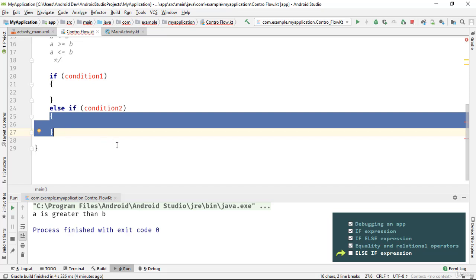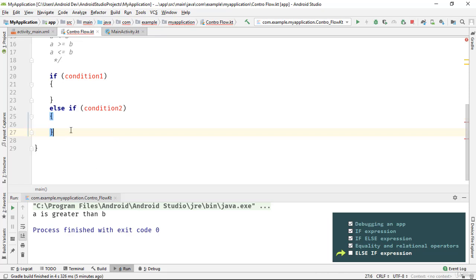When we have only one condition to test, if else works fine. But sometimes we have multiple conditions, so we should use this syntax. If we have more than two conditions, then we should use an extra else if here. For example, we can check condition number 3. If we have more than 3 conditions, then we should add another else if, and so on.